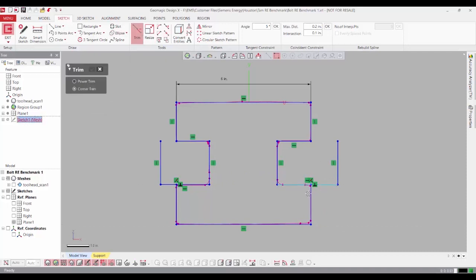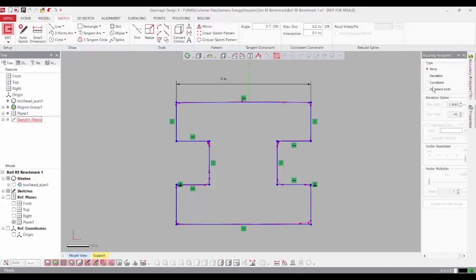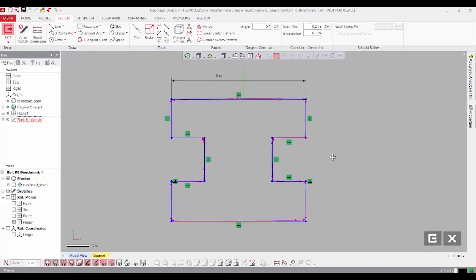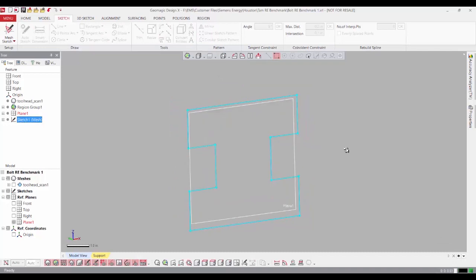So we will trim out this corner there, trim out this corner there, and then we'll just get rid of that line there and that line there. And then I can always check for disjoint ends. If I see basically an aqua color, that's telling me that I've got something missing. So that looks all good. So that's it. That's my first actual sketch.